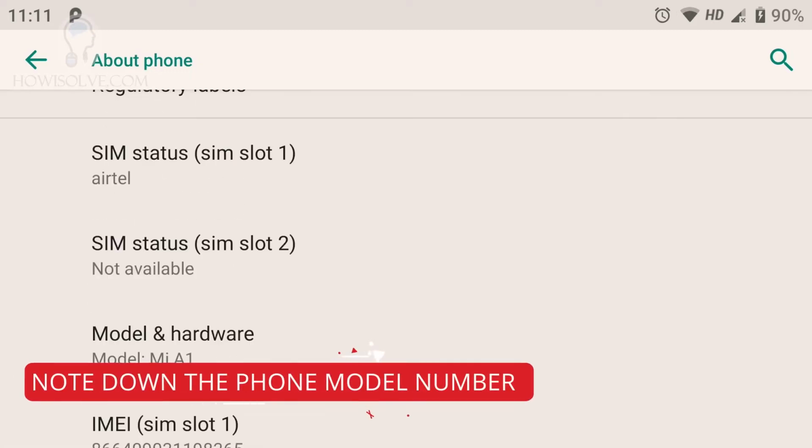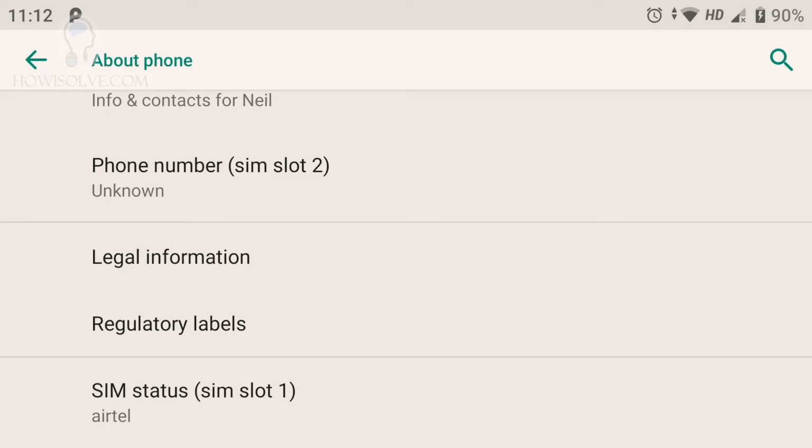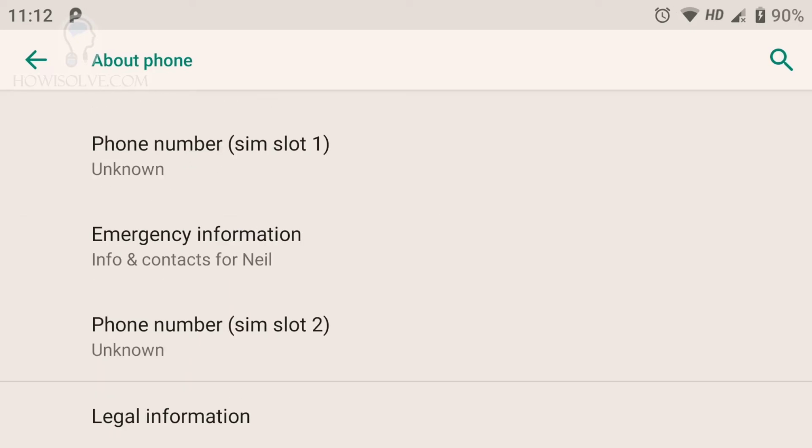In the about phone section, you have to note down the model and the hardware. So over here you can see the model is Mi A1. For some phones, your model number will differ from the model name shown on this page. For phones released in different countries, there are different model numbers allocated. For example, in Samsung devices, this is the case. Like a Samsung device released in the US market has a different model number compared to a phone released in the UK market. So this model number will be used for downloading a TWRP image. So make sure to take a note of the model number in the about phone section.